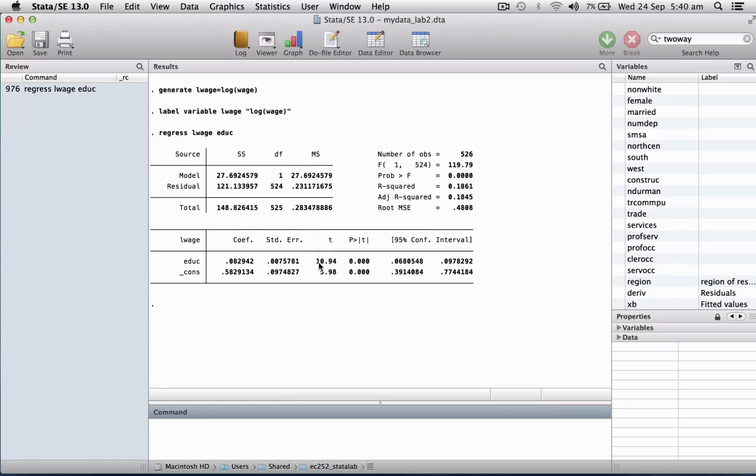The computed t-statistic is 10.94, and the p-value suggests that the parameter estimate on education is statistically significant at the 5% level. The R-squared tells us that education explains about 18.6% of the variation in log wage.